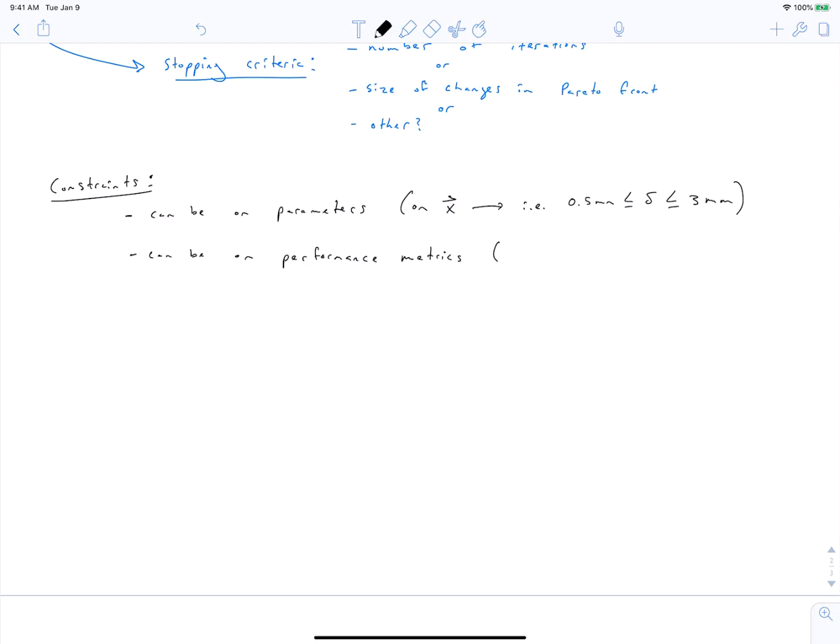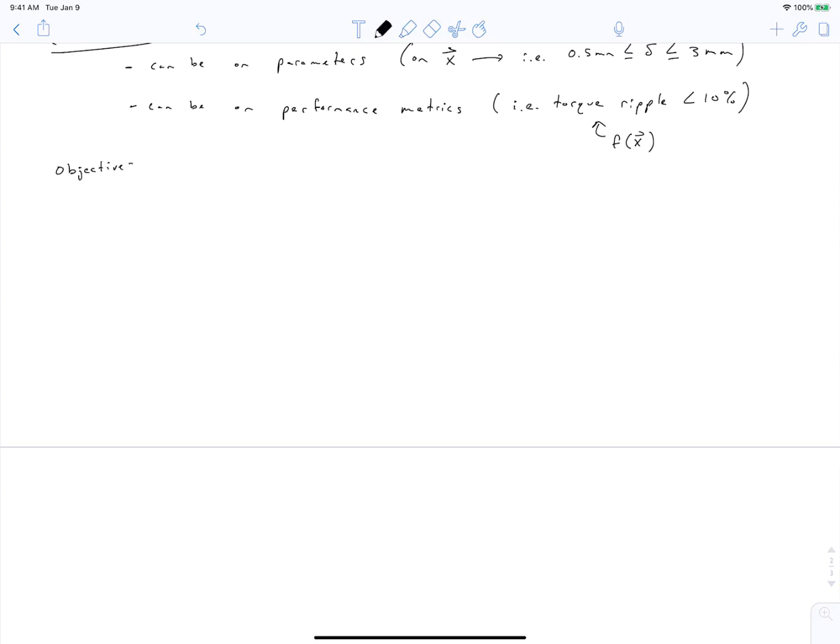And the point is that you're constraining torque ripple, you're not optimizing it, and so you just want to limit which designs are acceptable by saying that this performance metric needs to lie within a certain range. And torque ripple is calculated as a function of your vector x. So you've evaluated that function using finite element analysis. But this constraint is not on the vector x itself, but rather it's on a function of the vector x.